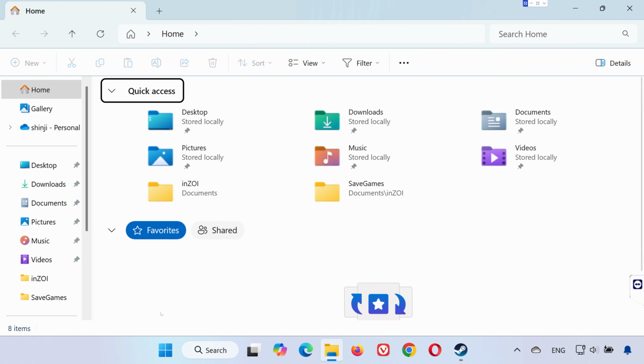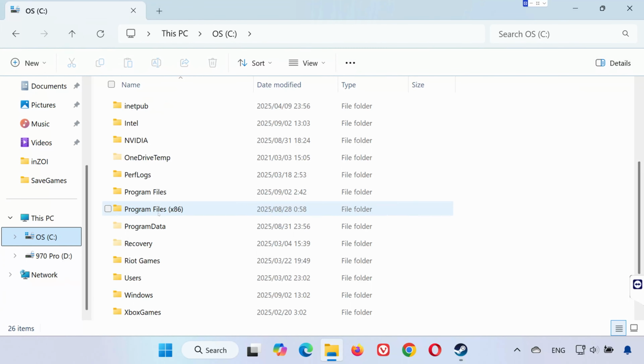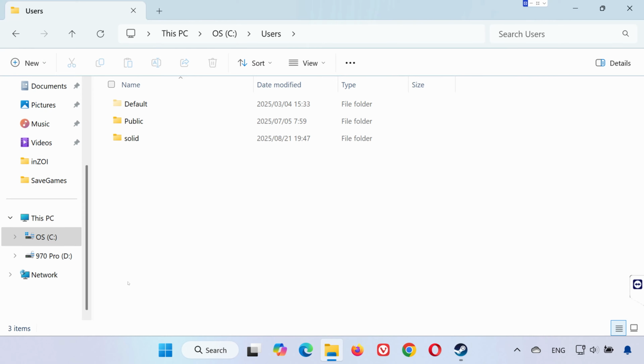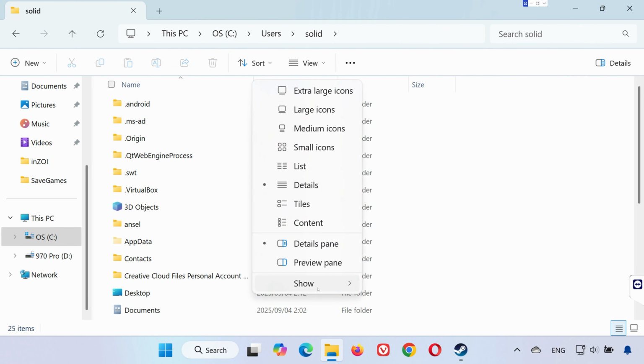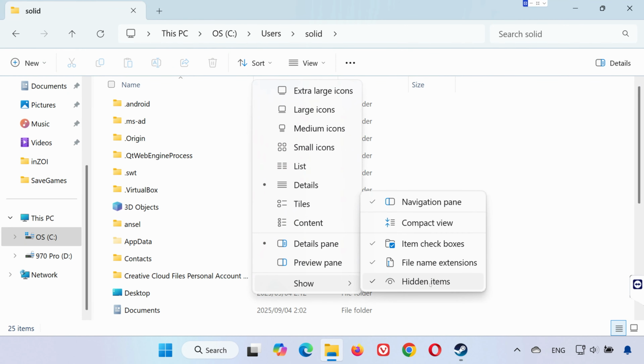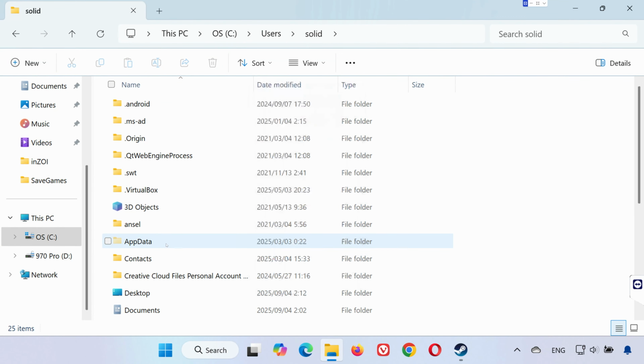First, open any folder on your PC. Go to your C drive. Open the Users folder. Click on your username folder. Now, you'll need to open the AppData folder. If you don't see it, click on the View tab at the top, select Show, and enable Hidden Items. Once AppData is visible, open it.